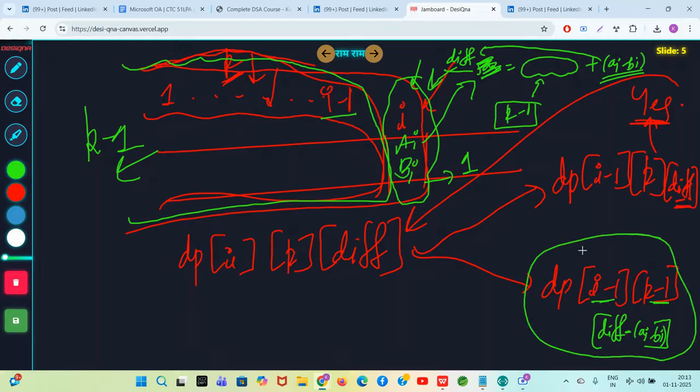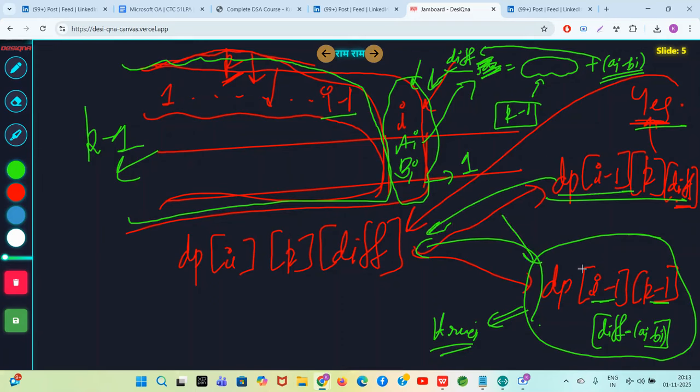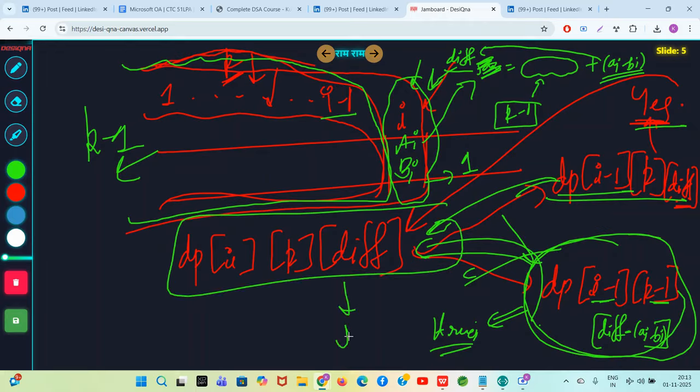If this is achievable, then this is also achievable. So you just have to check: is this true? Then this is true. But if this is not true, then check this. If this is true, then this is true. If both of them are failing, then only for dp I k you can say no. No means it is not possible to select k elements from the first I elements of arrays A and B such that sum A minus sum B comes as diff.